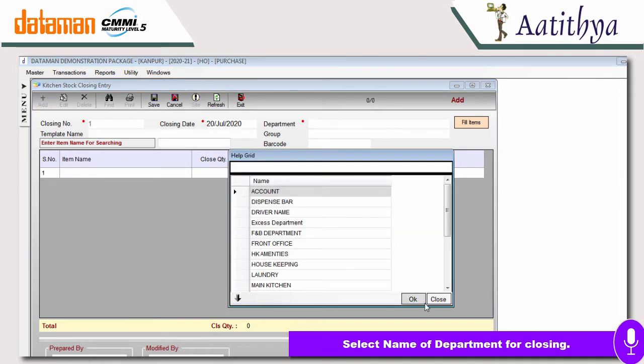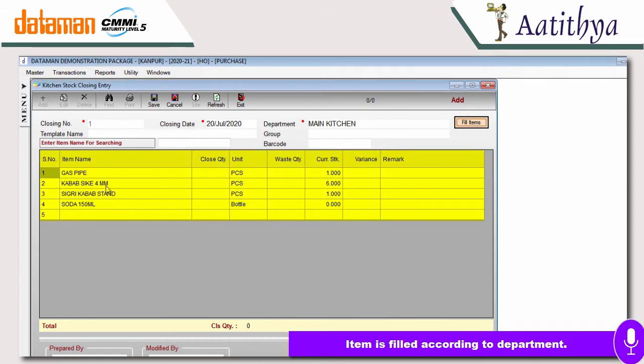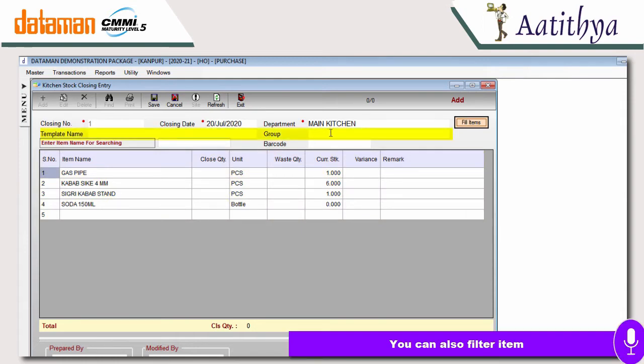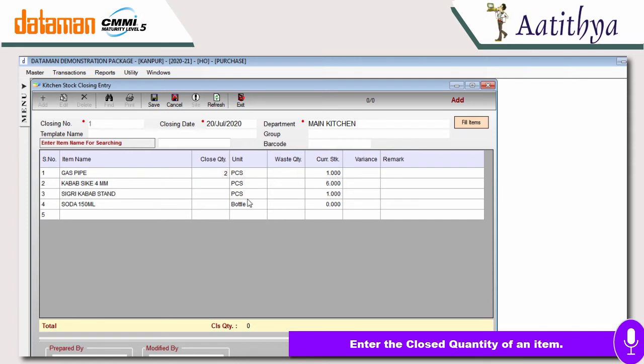Select name of department for closing. Click on Fill item. Item is filled according to department. You can also filter item based on template name or group name, or enter item name or barcode. Enter the closed quantity of an item.